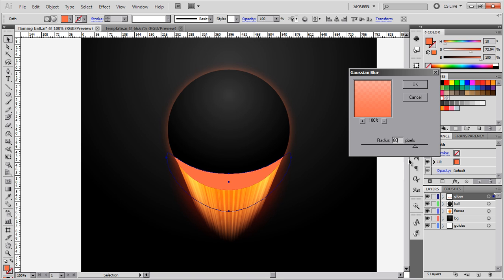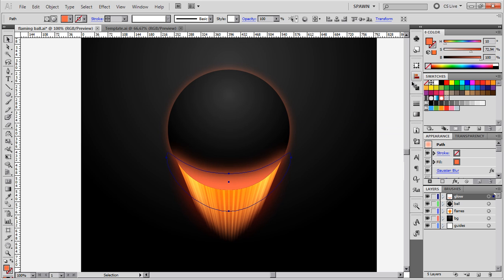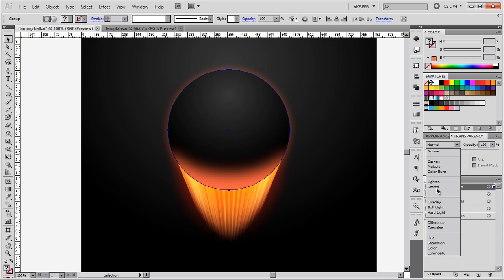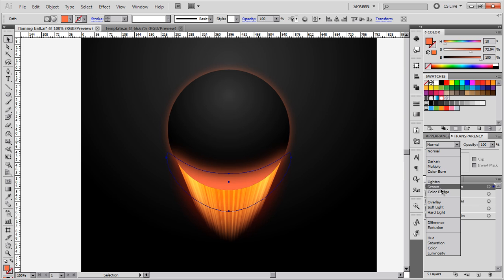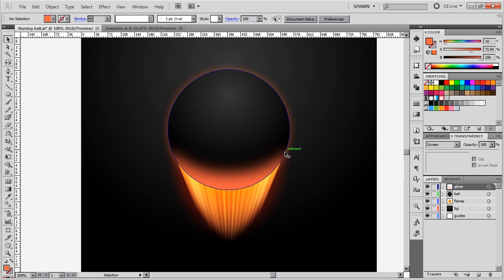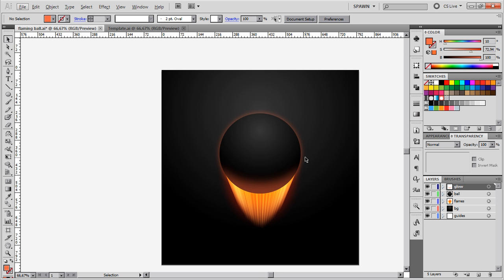Let me go with 80 pixels. I'll click OK. I'll see what it looks like. Well, that's kind of strong, so I'm going to select this shape and choose Screen Blending Mode to see how it behaves right now. Well, obviously you have to add the contents inside and change their blending mode in here. Let me reduce the opacity to 50%. And this looks about okay.